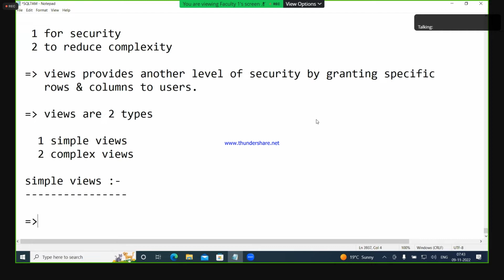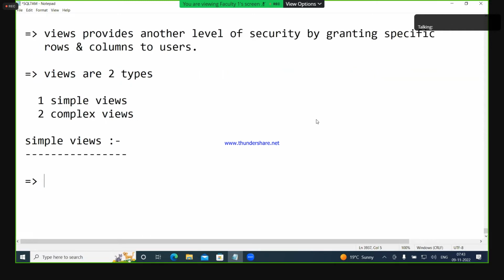Views are always based on tables. You create a view from a table. A table contains a number of columns and rows, but a view contains specific rows and specific columns, whatever data is required by the user. If the view is based on a single table, it is called a simple view. If the view is based on multiple tables, it is called a complex view.